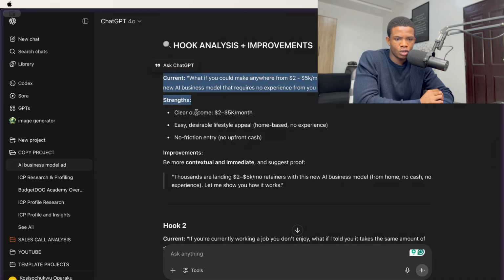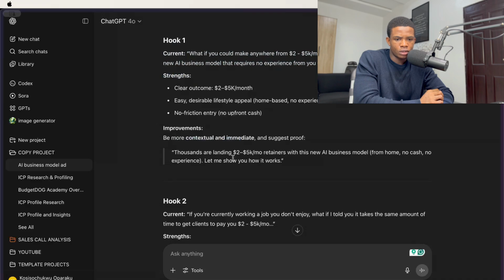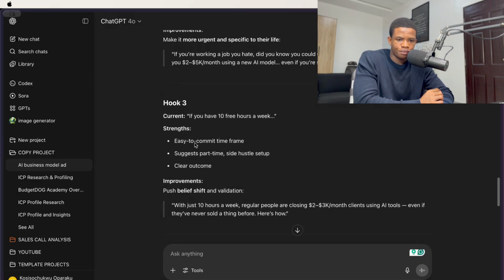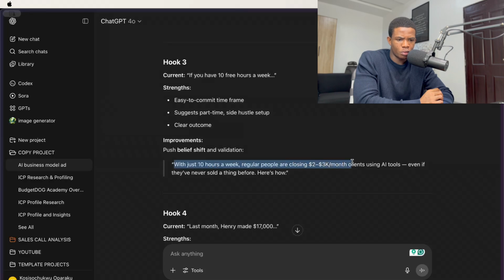So strengths, okay. If you're working a job you hate, didn't know you could. So again, I don't know if we should use the word hate, because at the same time we don't want to attract everyone. I know a bizop is a mass market kind of thing, but again, we want to be specific about the type of people, so we don't attract bad clients who hate their jobs or are in terrible situations, and then we have to deal with that when they join the program. Does that make sense? So we're just 10 hours a week. Regular people are closing 2 to 3.